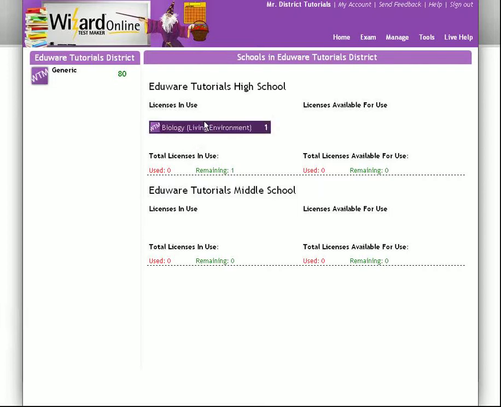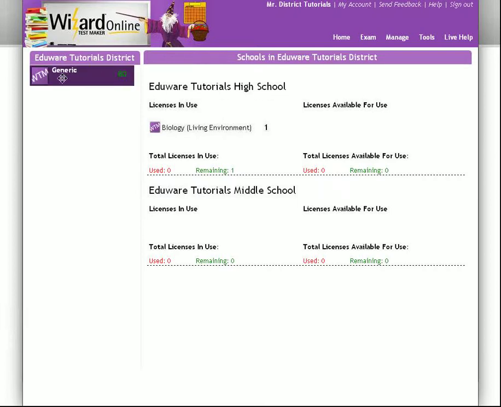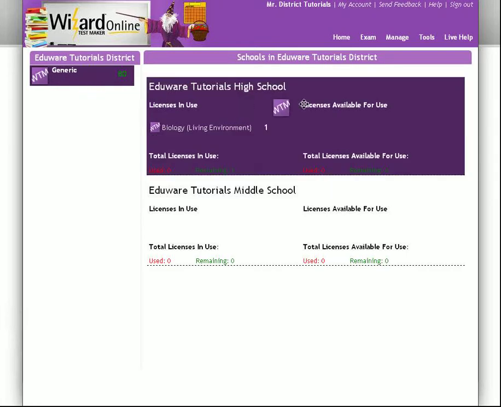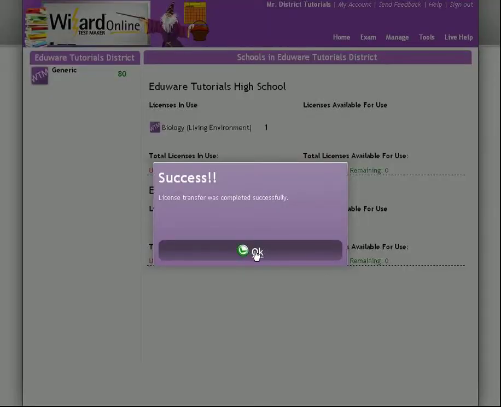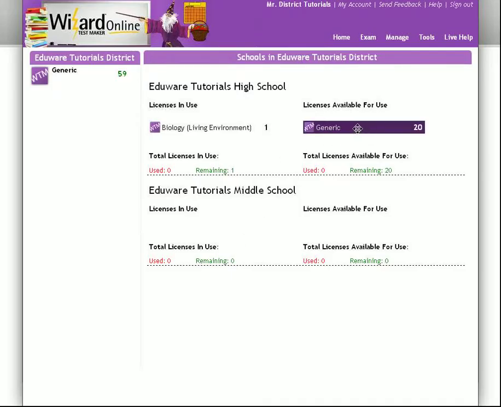Now, I'd like to show you how easy it is to assign generic licenses to these schools. Let's say I'd like to give this high school 10 generic licenses to use. I'm going to mouse over these generic licenses on the left under the district headline, click and drag, and then release on the school that I'd like to give them to. Now it's going to ask me what type of subject and how many licenses that I'd like to give. In this case, I'm going to give the high school 20 licenses. Then click on transfer, and let's see what happens. License transfer was completed. Great, and this updates right here, 20 here, 59 remaining here.